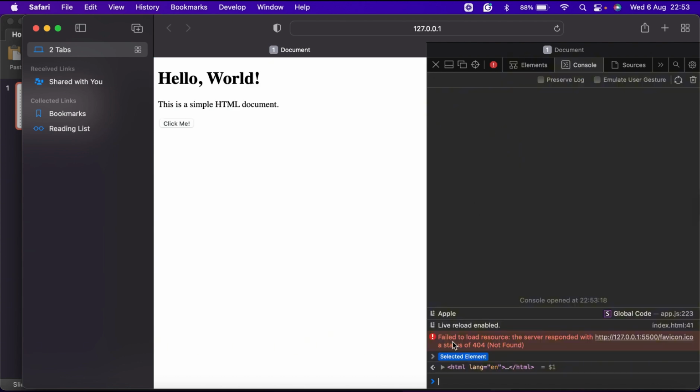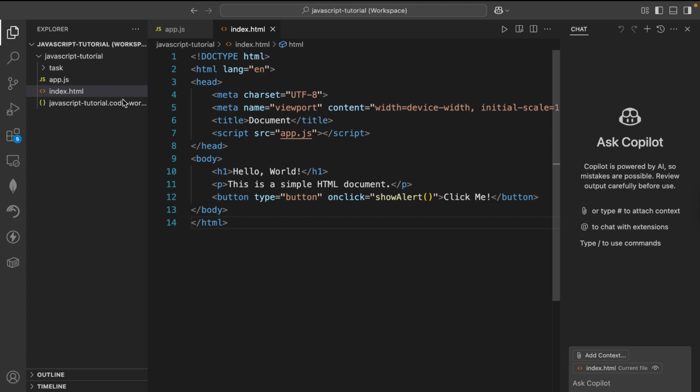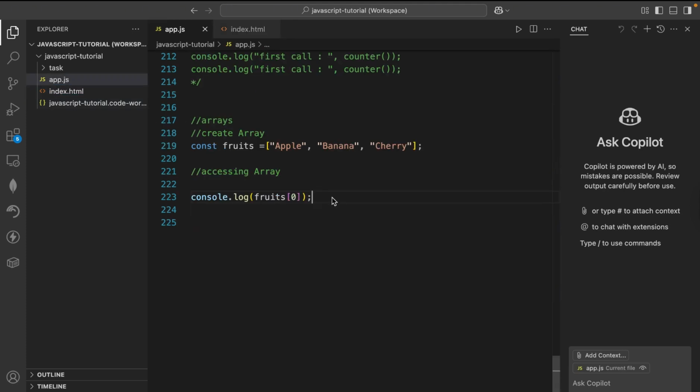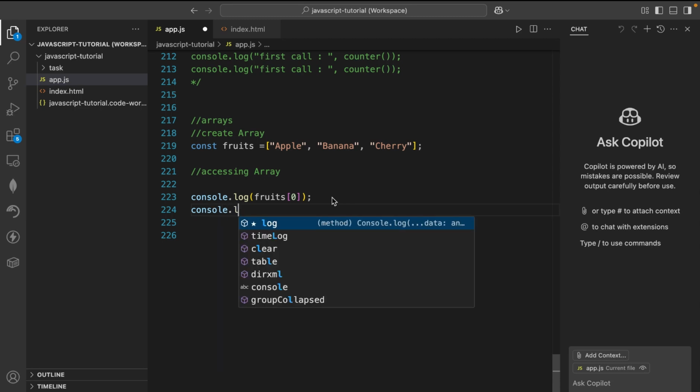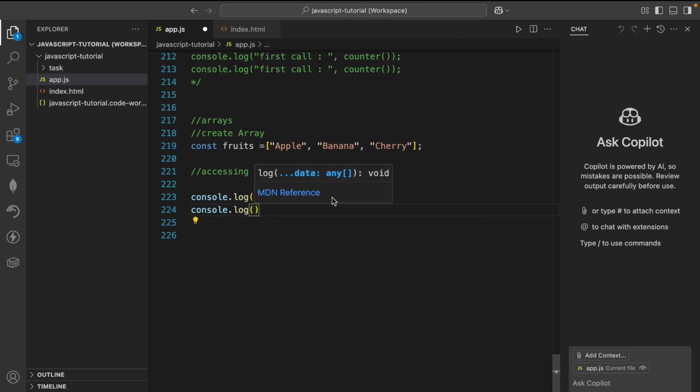Now you will see I have Apple here. That means we're able to print our index, the first item. Now let's print the second item. I say console.log, then I give in fruits as the array, then index 1. The second item will be at index 1, right? So that I can save.